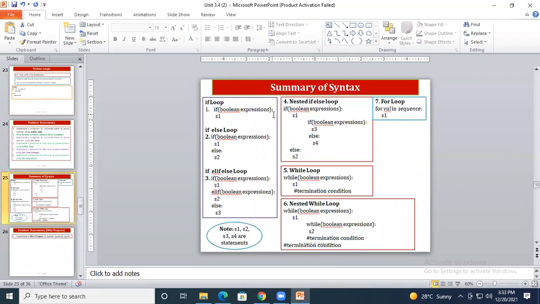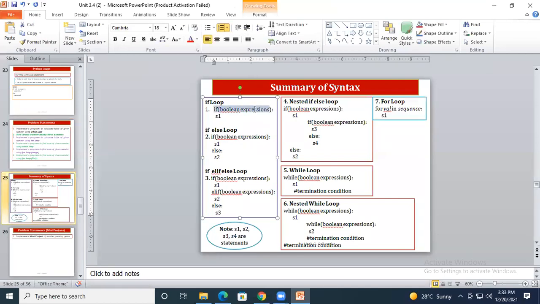If you have checked the syntax of all the loops that we have seen, here you require the Boolean expression, the result of the Boolean expression. If the result of this Boolean expression is true, then and only then it will execute what is inside the body of that loop. Otherwise, it will not execute. For your understanding, I have written S1, S2. All those are nothing but the statements. It is written in small letters, in short form.